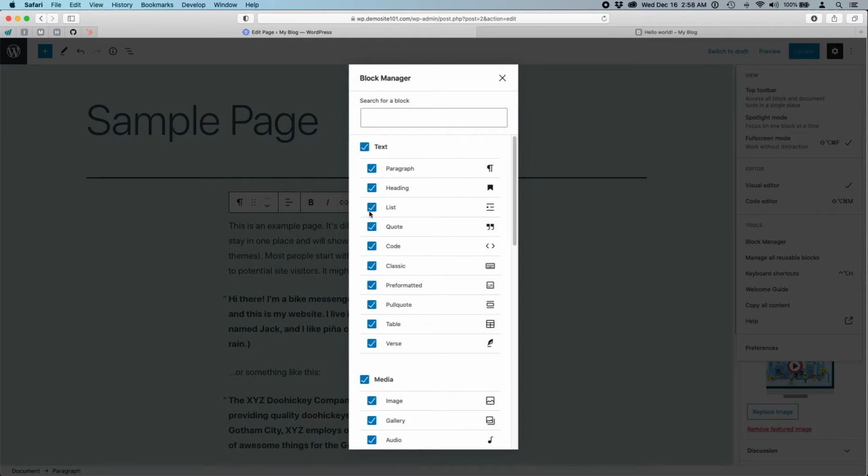If something's missing, you can check the box, or vice versa to hide it. If you never want to add code to the page and that's clutter for you, then you can remove that.